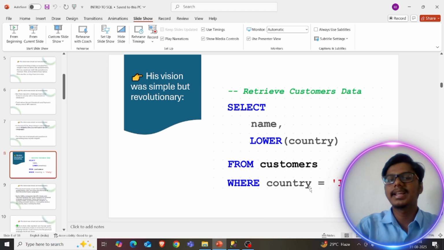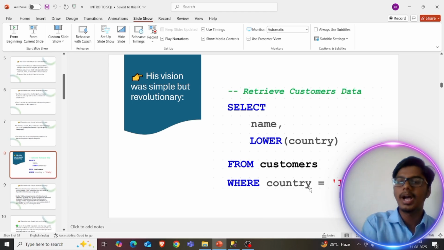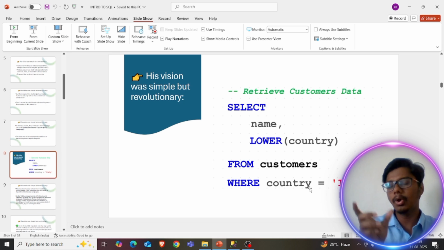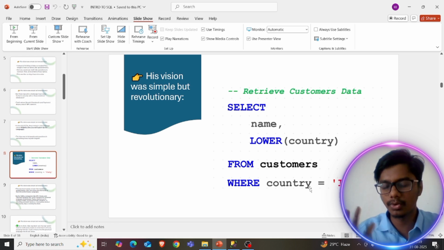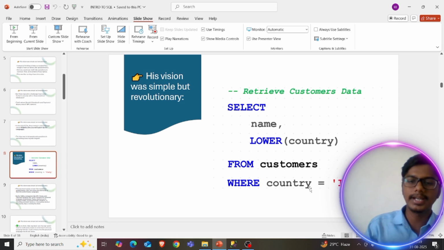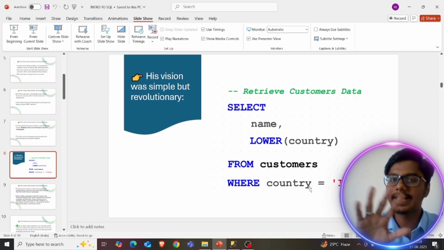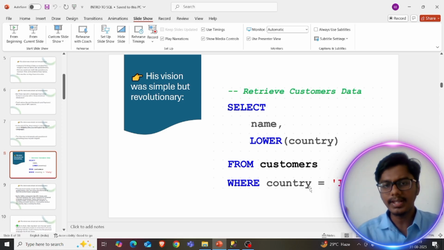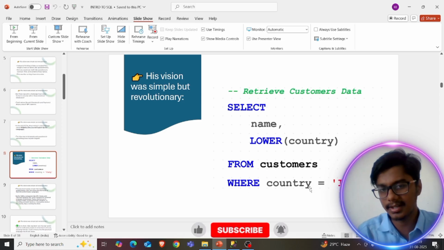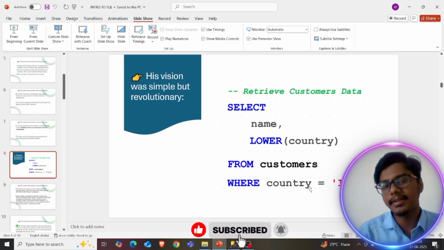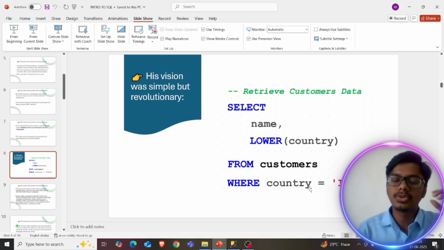First, we are selecting some name, and I want to apply a LOWER function to country. Lower is a function. Later, don't worry about this code, I will explain all of it later. But for now, I'm showing this as an example of structured query language. I want to retrieve the customers' data. How can we express that within plain English? The English itself says we want to select the data.